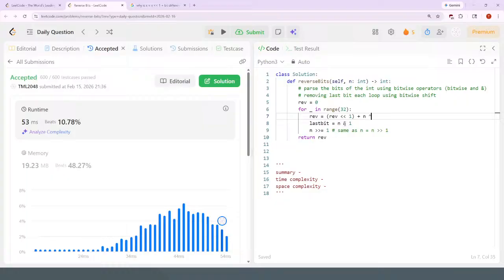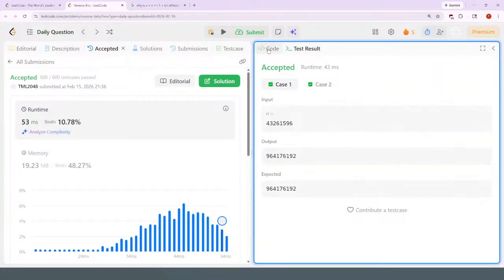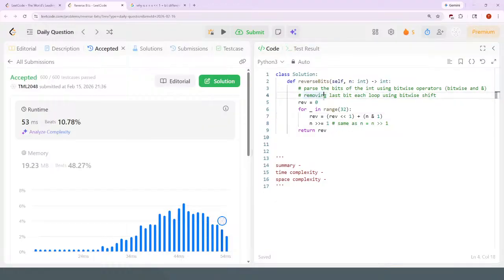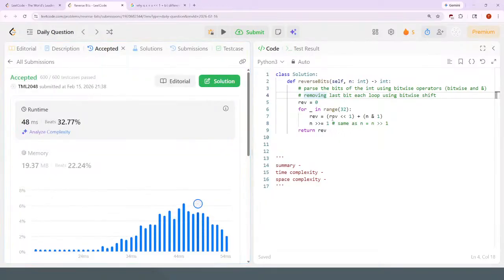Plus n and 1 less, and then n shifts over. Okay. Still 52 milliseconds is a little slow in my mind. Okay, still too slow. So I need to do this 32 times exactly.